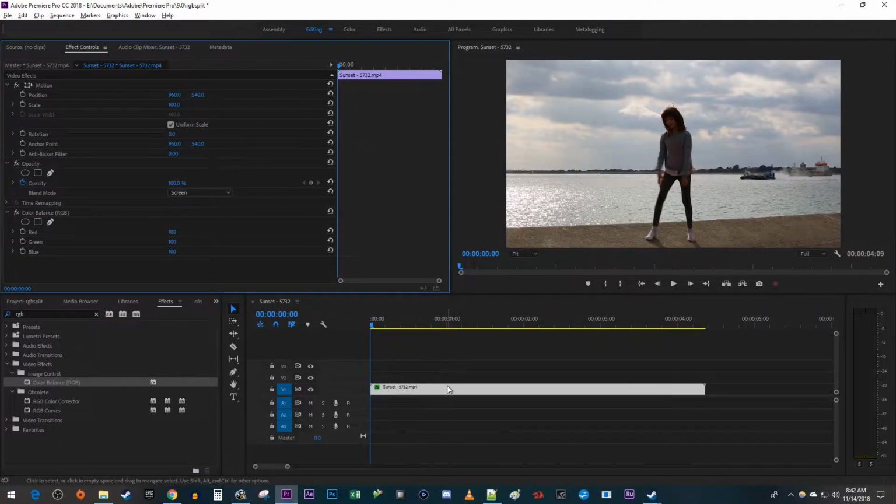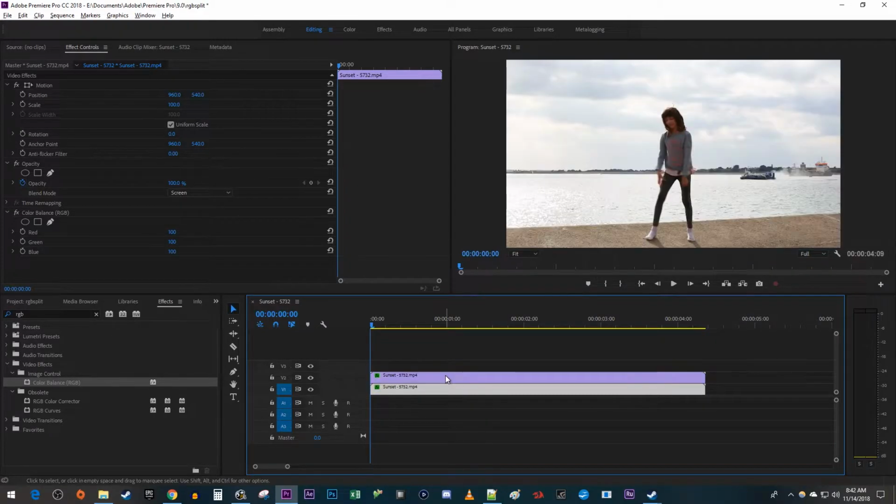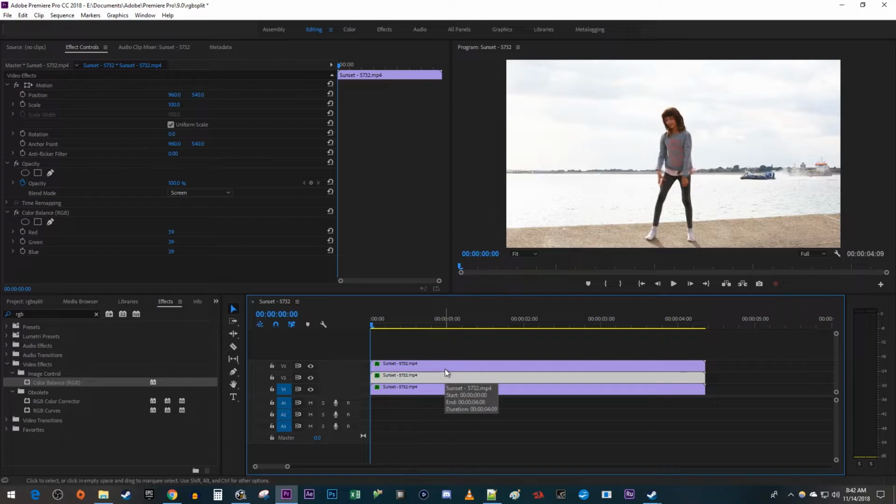Now, while holding down the Alt key on your keyboard, drag your clip up onto the track above to make a duplicate. Then do the same thing to make one more duplicate for the track above.